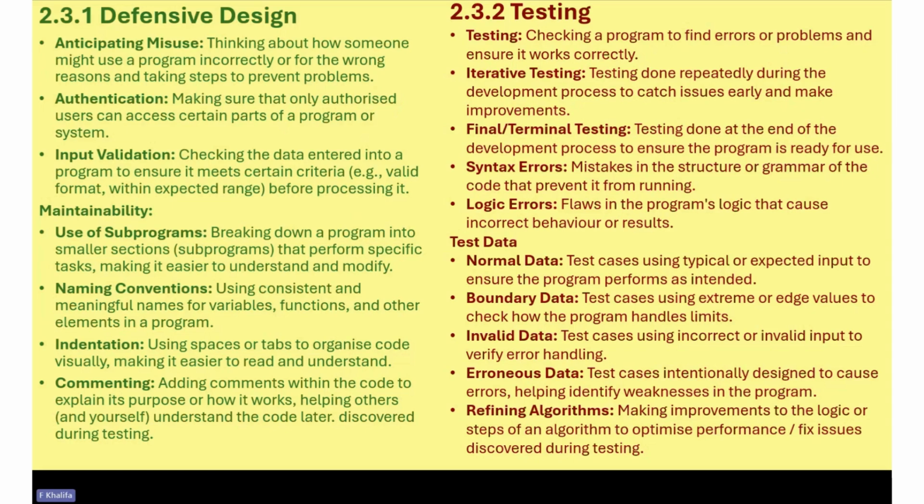We've got maintainability, use of subprograms, breaking down a program into smaller sections that perform specific tasks, making it easier to understand and modify. We've got naming conventions, using consistent and meaningful names for variables, functions, and other elements in a program. When we use correct maintainability, it's really easy for somebody to open the code and understand what's happening. Subprograms can be used in multiple different programs, so it's more efficient than the programmer writing the entire program out again and again. Indentation, using spaces or tabs to organize code visually, making it easier to read and understand.